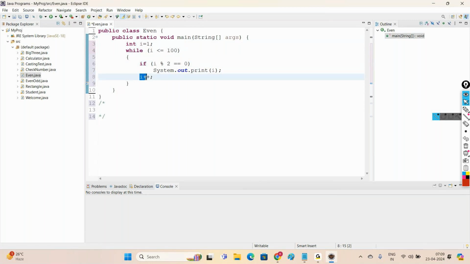Comes to i++. i will become 2. Goes back to the condition: is 2 less than or equal to 100? Yes. Then 2 mod 2 equal to 0. Now the condition is true. System.out.print i, which is going to print 2 here.